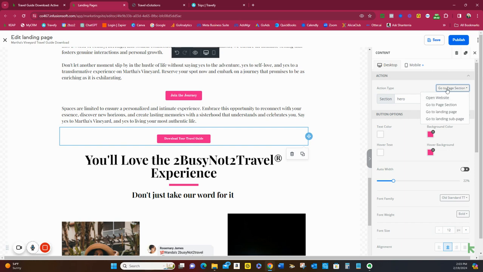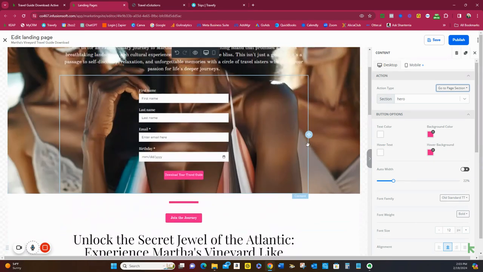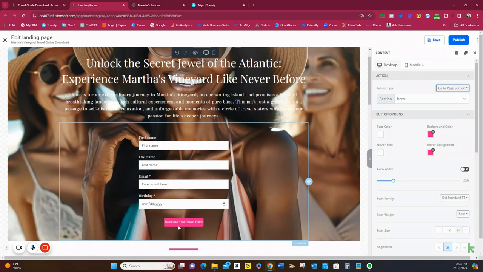In this case, we want to simply redirect them to a current position on this current page. So what I've done is selected Hero. Hero is the top of the page that has been created. So when the client clicks here, in essence, it will take them right back to the top for them to fill out their information and again to request that particular download.